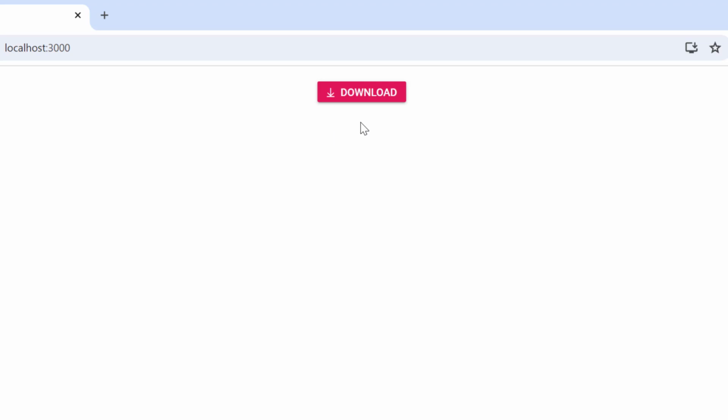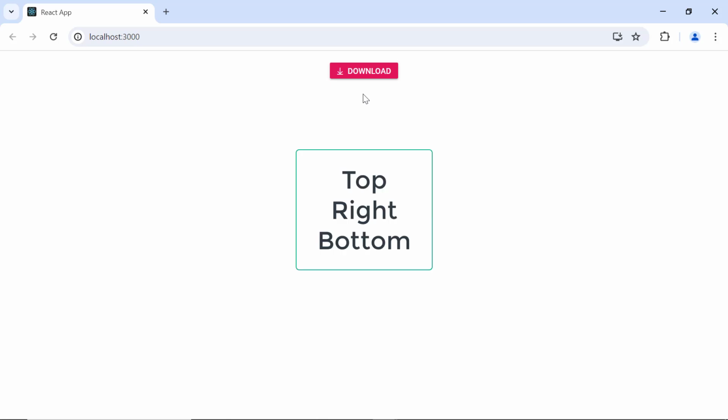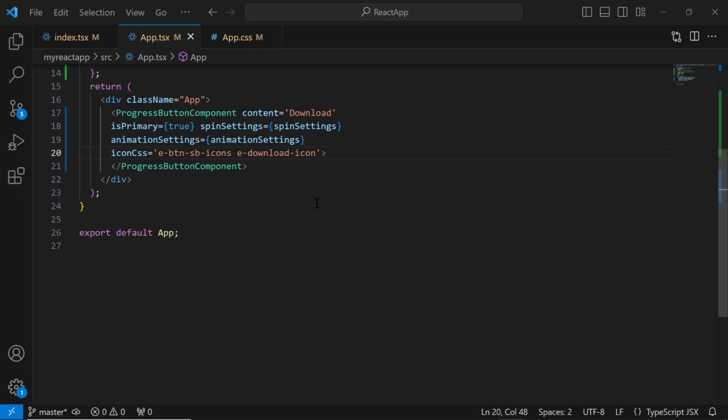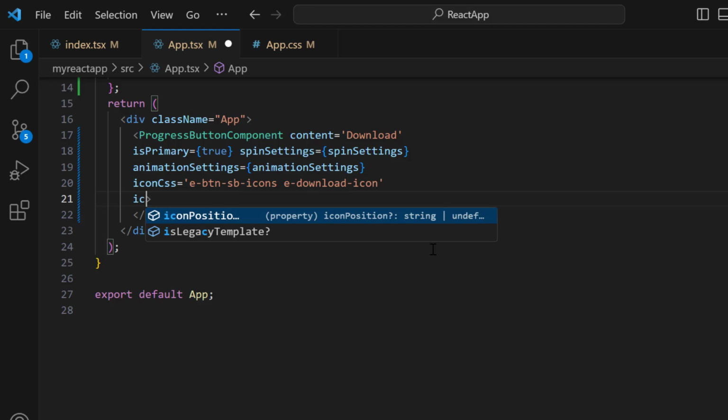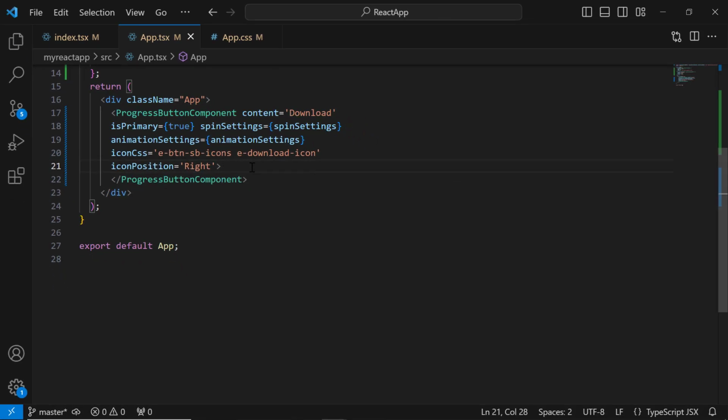By default, the icon is positioned on the left side of the progress button. If you want to customize the icon position, use the icon position property. Apart from the default left position, it can also be displayed at the top, right, and bottom. I set the icon position property to right. See, now the icon is positioned on the right side.